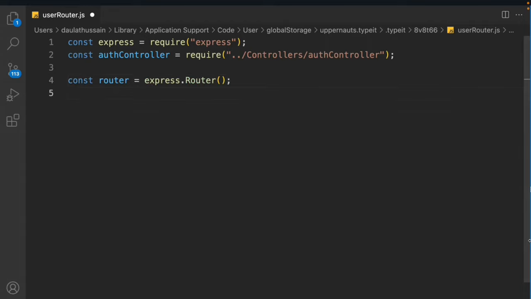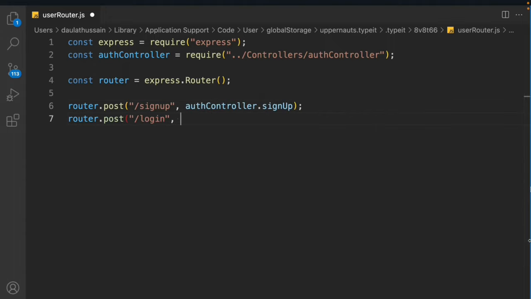And then we have to build the endpoints. So the two endpoints we're going to build are sign up and login. In both endpoints, we're going to make it a POST request, because we have to send data to our backend to make the user login. And then we have to simply export the router.